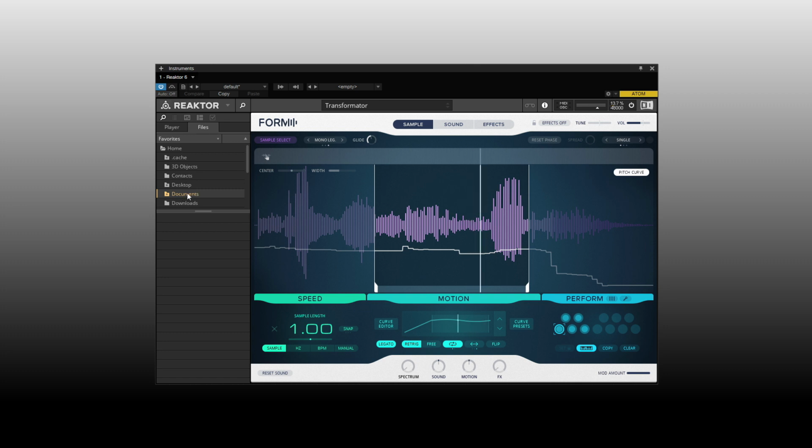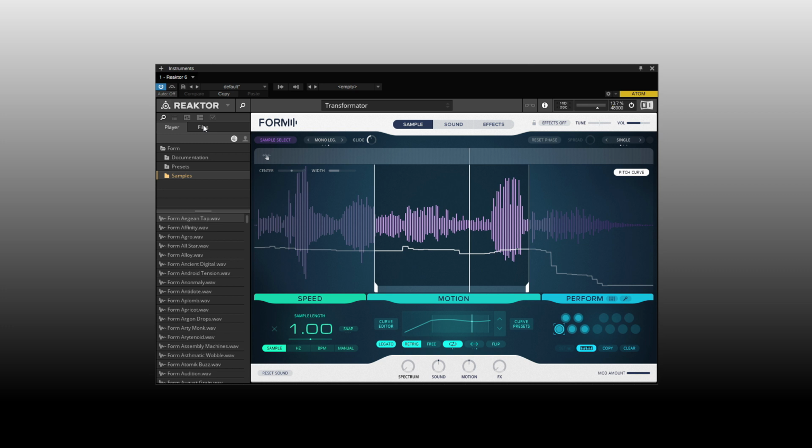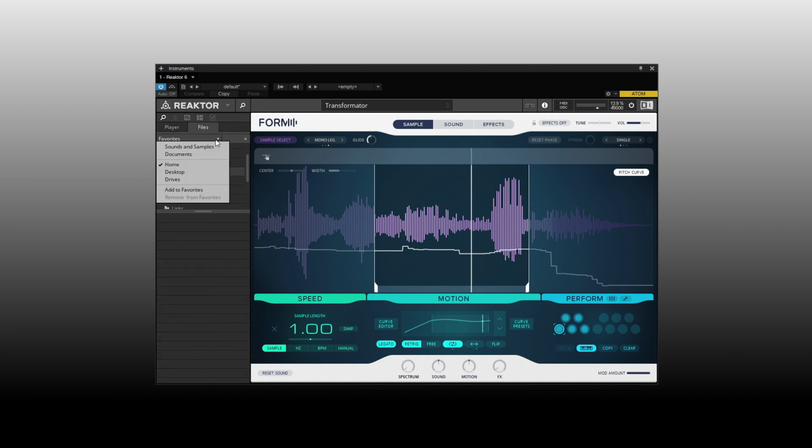And so if I select documents, I can then come back to the favorites drop-down menu and then choose to add that to the favorites. So I'll come back to the player tab, come back to files, and then when I choose the favorites, we can see documents is added. If I select that, let's come back up, and I'm going to remove documents from favorites because I only need the Sounds and Samples where I have all of mine stored.